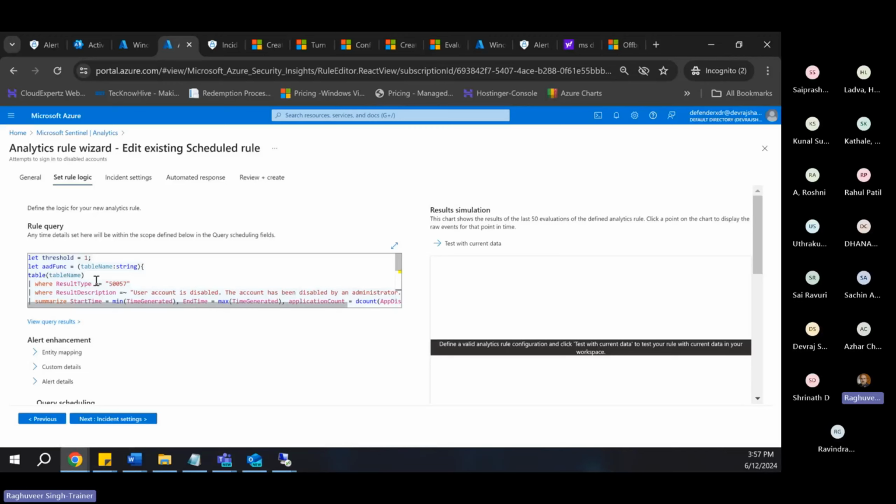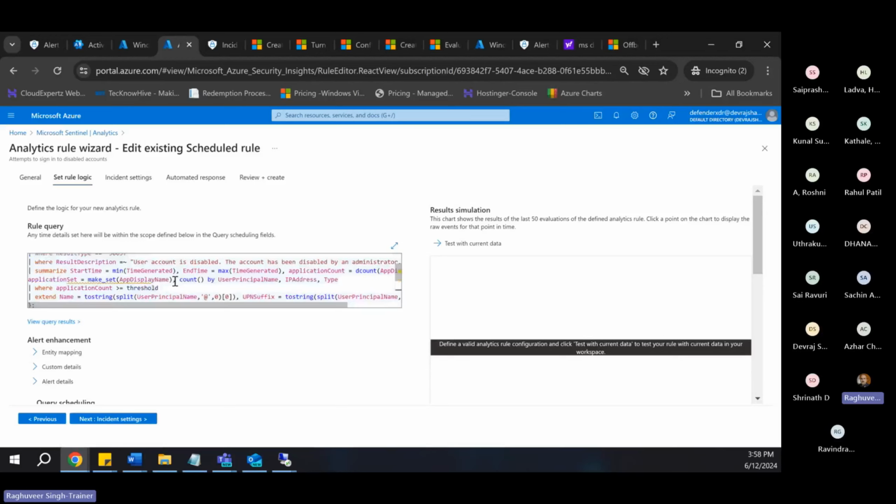So since on-premises Active Directory and Entra ID are configured in the backend on the same logic, there is an event ID. What this is basically looking for is that whenever you find an event ID that matches this string, which is 50057, that denotes the user account is disabled, please capture all of this information. Capture when it started, when it ended, what was the application count, user principal name, IP address.